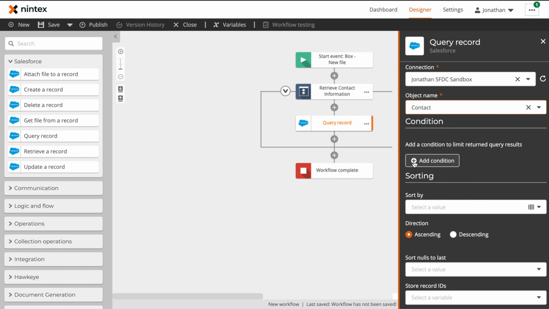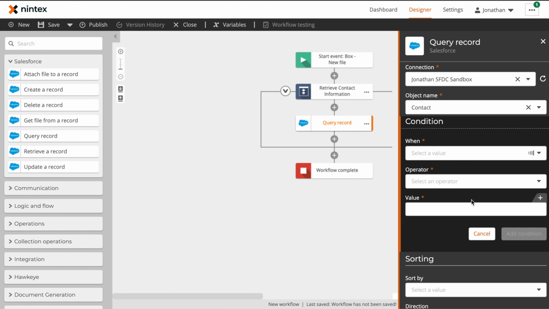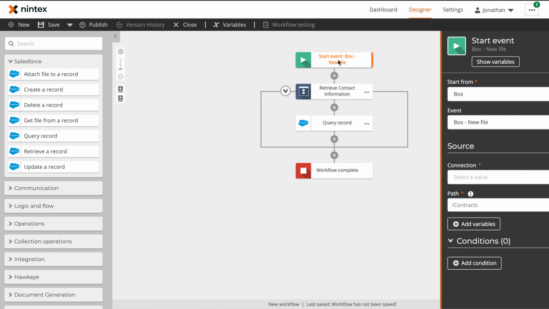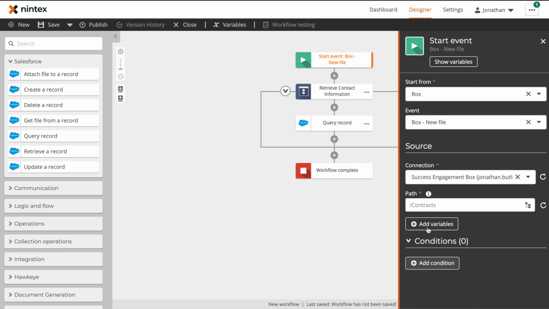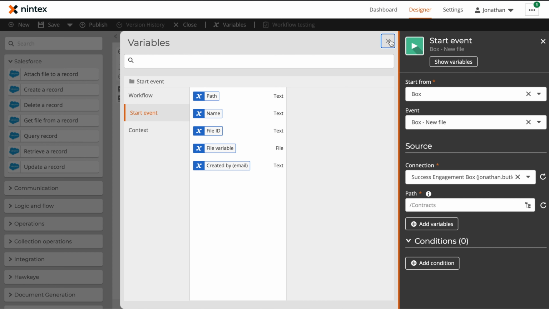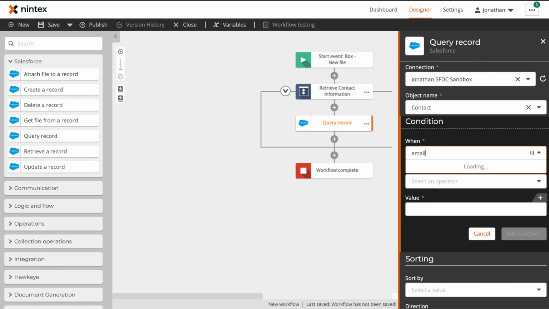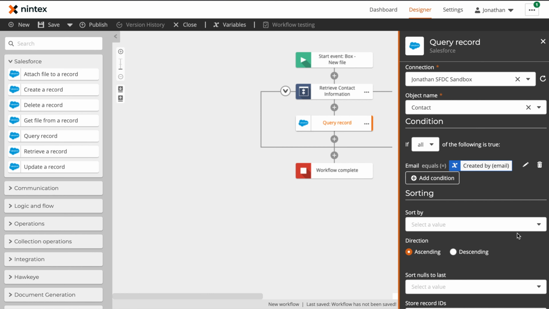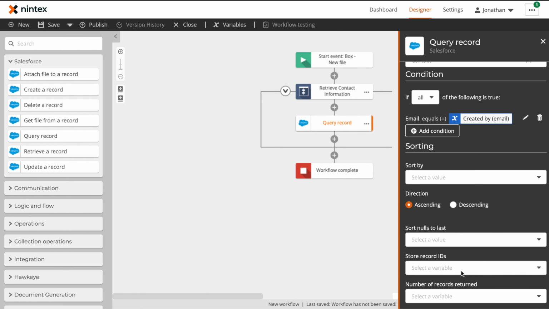To understand which user created the file in Box, we do need to go back into our start event and update one of our start event variables. In this case, we'll also get the name, file ID, and path, as well as the file variable. These will then all become start variables within our workflow. Now we can go back into our query record action and update our condition. Once our condition has been configured, we're actually going to store the records that are found into a collection.